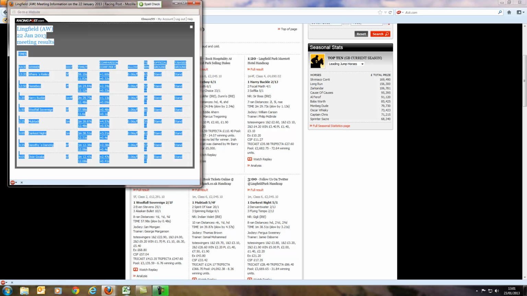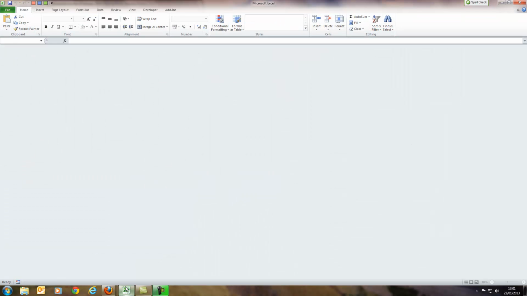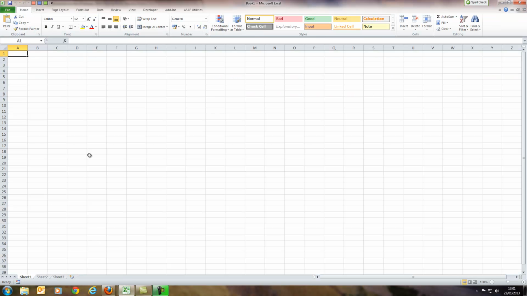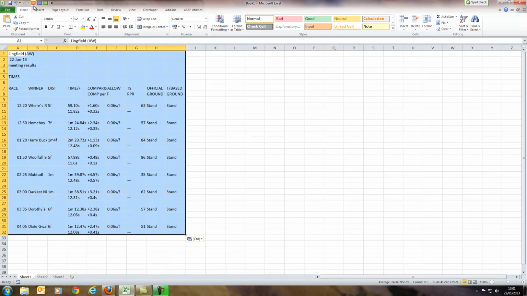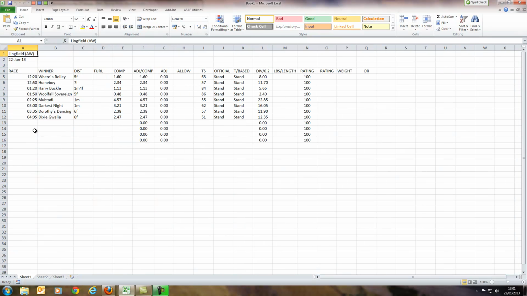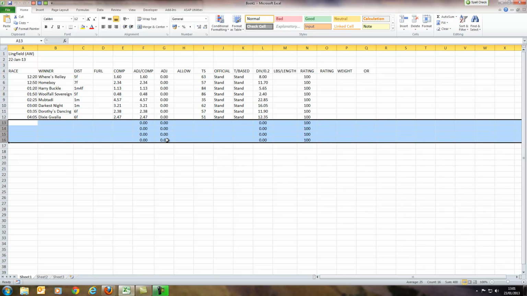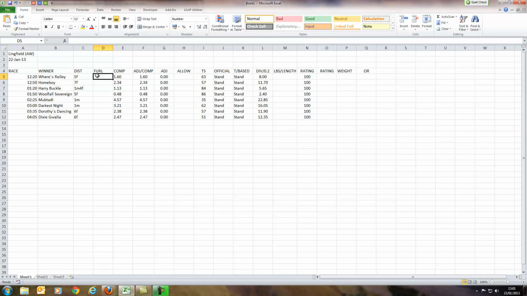Then I open up Excel because I have a macro with the formulas that I use. So I paste the information in Excel. Click on my macro. Just tidy this up a bit. Now I've got the layout.